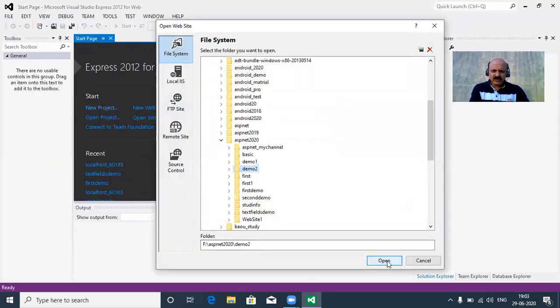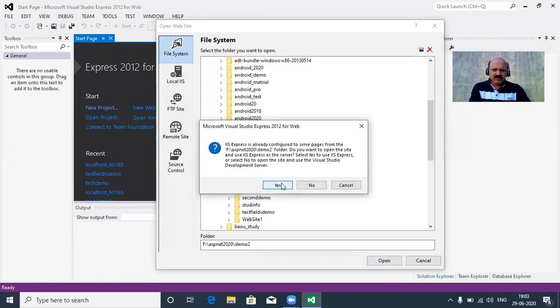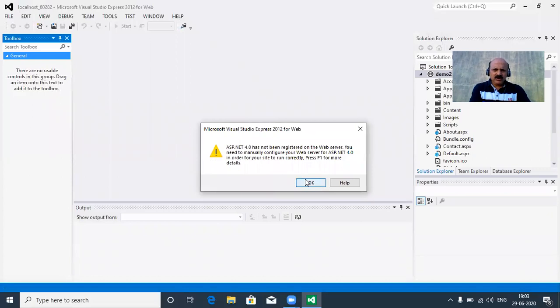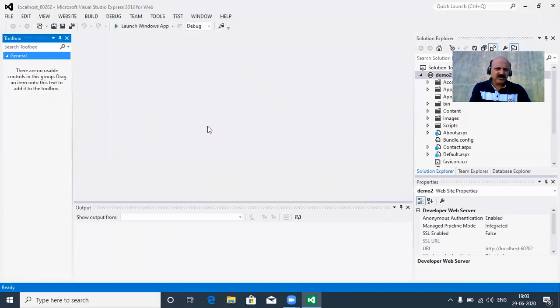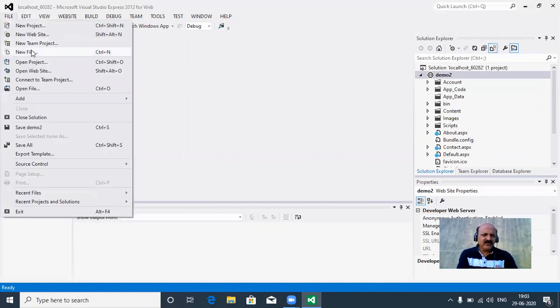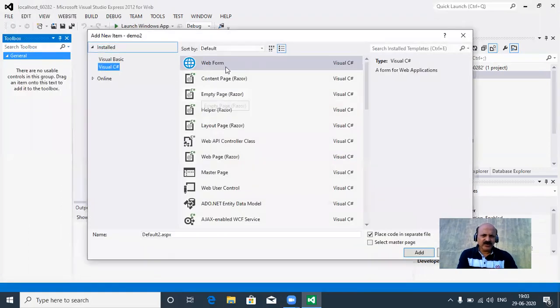If you have not learned or do not know how to create the new website folder, then go to my first demo. Here I have opened my website folder and create a new file. You can create many files in one website folder, or a web form. Okay, web form.